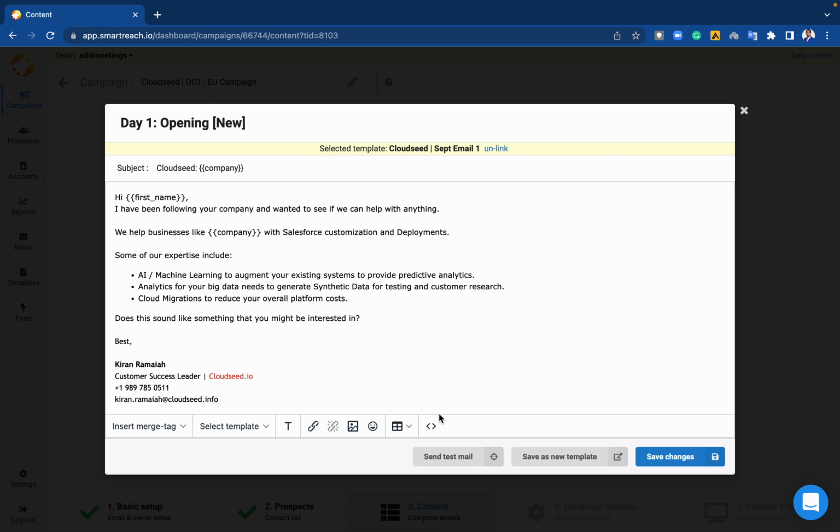So here I can say that I have already worked on this email script. If you see, the template name says September email 1. I just worked on this email script last month, so I want to use the same email script here for the first message that goes out. I said, hi, first name, have been following your company. I want to see if we can help with anything.